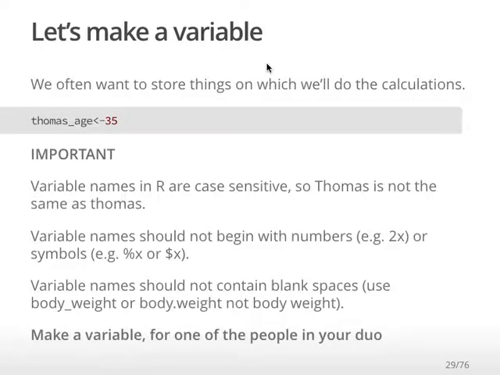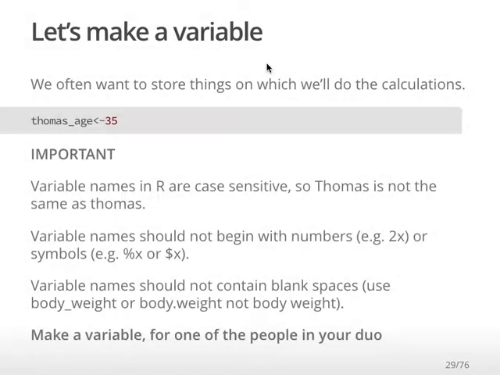So I'd like you to pair up in a duo and make a variable for one of the people in your duo with your age. Just form a duo with two, or work on your own if you feel very confident. In that chunk, make something like Thomas_age. You might have to move around a little bit, or there might be people who have to form trios because we're odds and evens. You can put that between the three ticks in that chunk. And once you've done that, it should appear in your environment.